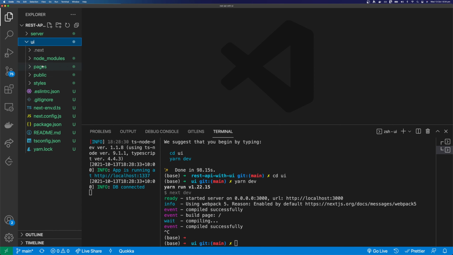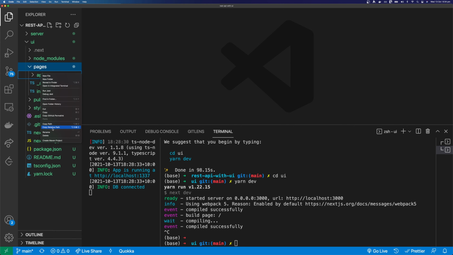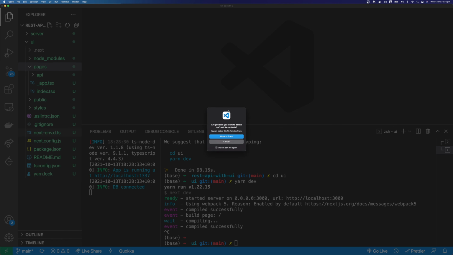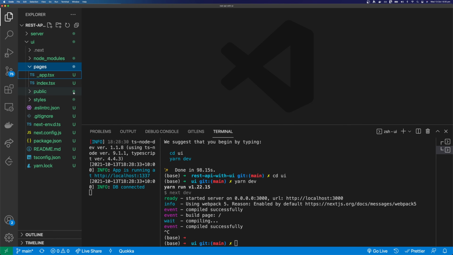I'm going to open up the UI folder, and inside of pages, I'm going to remove this API directory here because we're not going to be using that. And I'm going to install some dependencies. I'm going to yarn add Axios, which is going to be used to make our network requests. We're going to use SWR, React Hook Form, which is going to be used for creating our forms, Zod that we're going to use for validation, and Hook Form resolvers that allow us to use our Zod schema in React Hook Form.